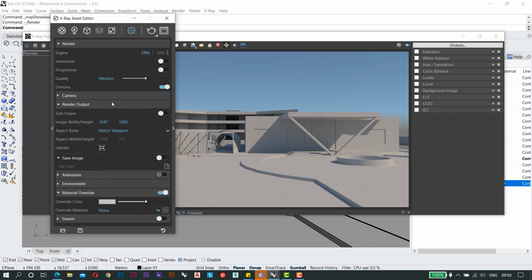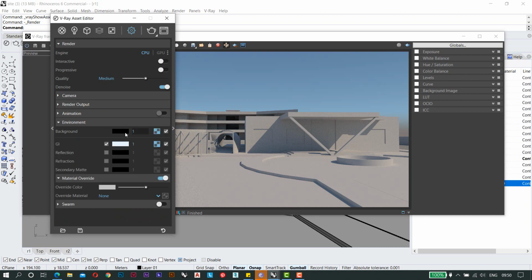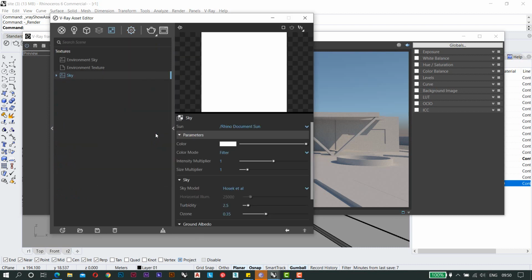So whatever is shown on your window, it will be rendered here. And then environment, and click on background. So this is the texture slot, so click on this. So put sky here, as I've already mentioned in this one. So change your light from Rhino document sun to sunlight, so that this is the sunlight that we have added later. So it is set in this one.